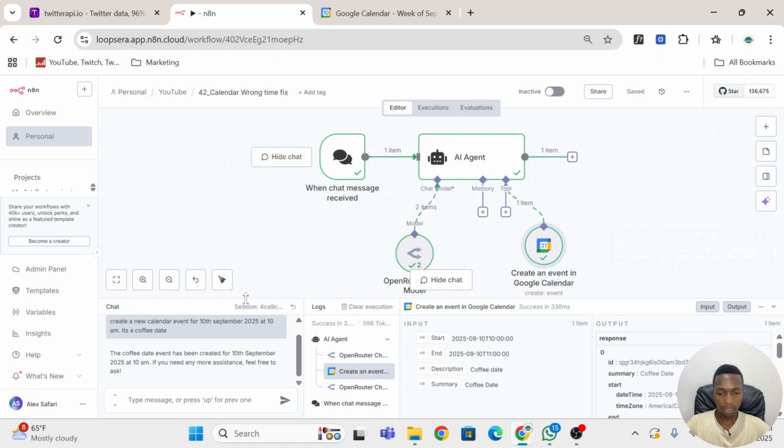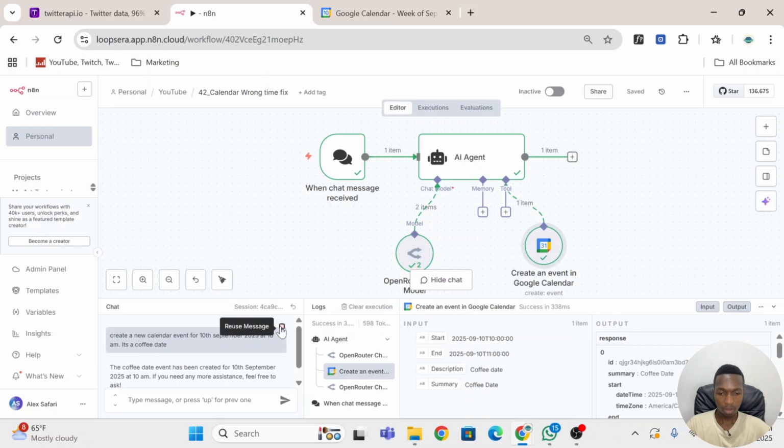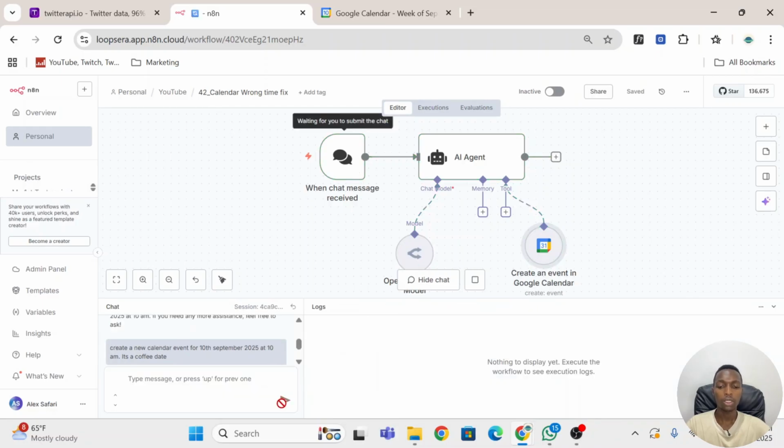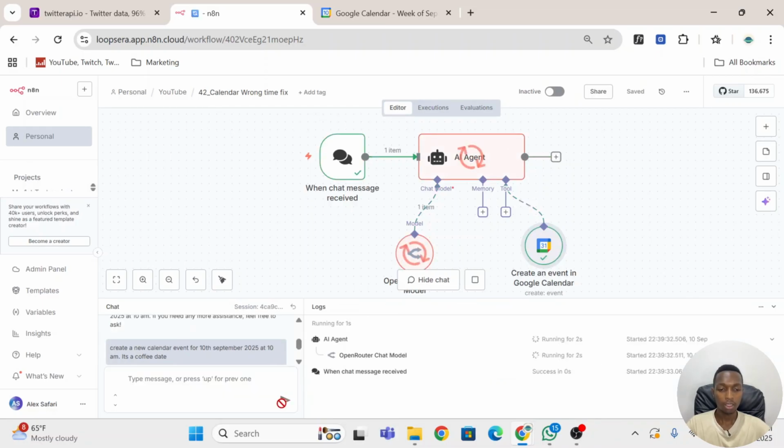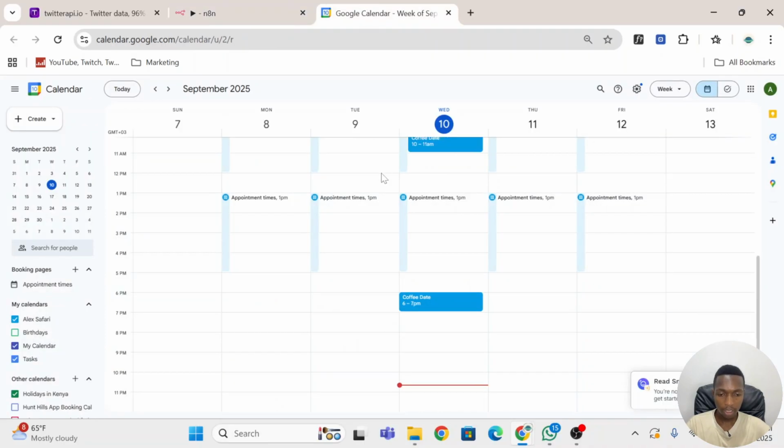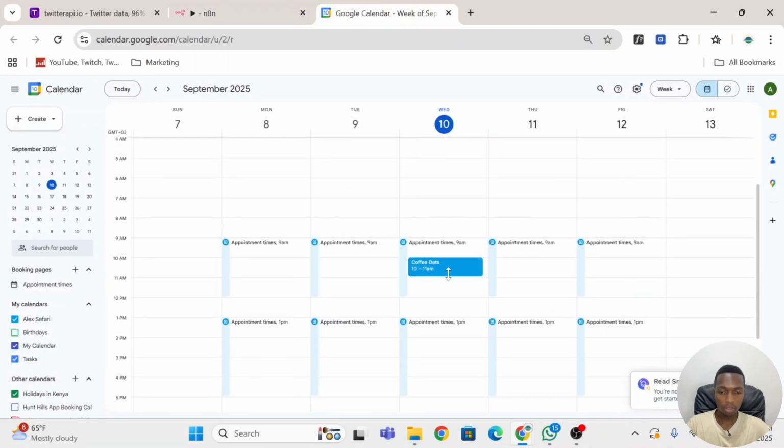And now we're gonna run this again. So we're going to use this message and we're going to run it again. Now let's go back to our calendar and you'll see it's created it at the right time. So it's 10 a.m. to 11.